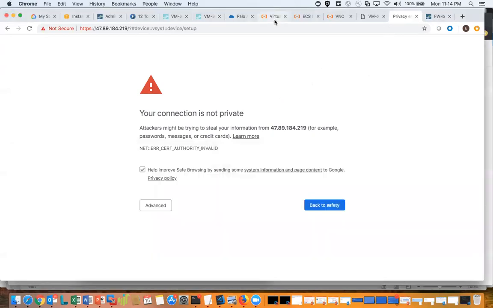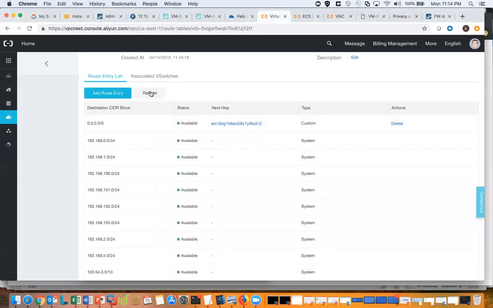Let's check the routes to make sure that we have actually changed it. So this was firewall two. Let me refresh this, and boom, you're back to firewall one.